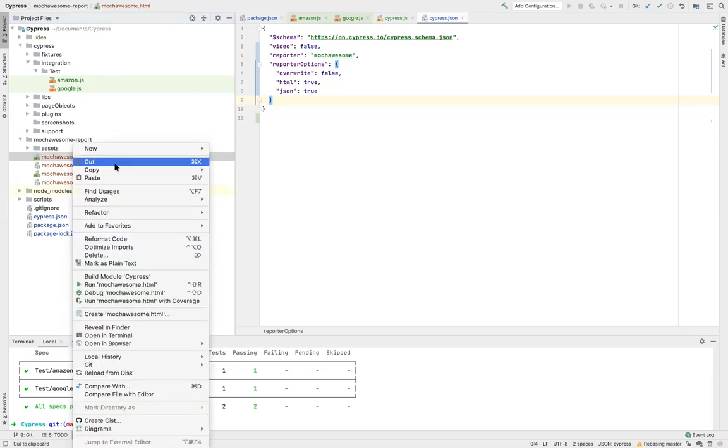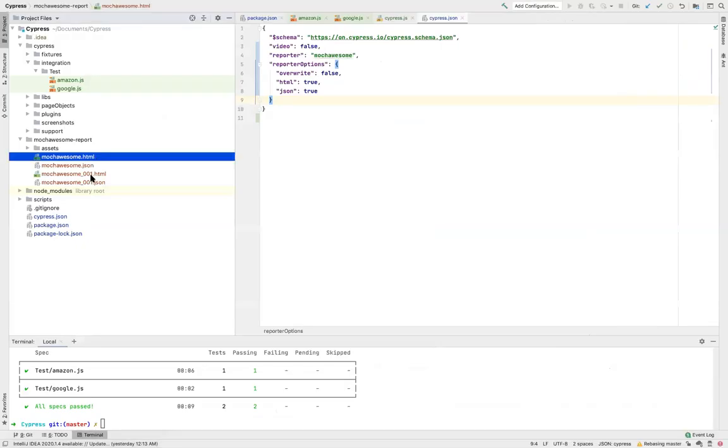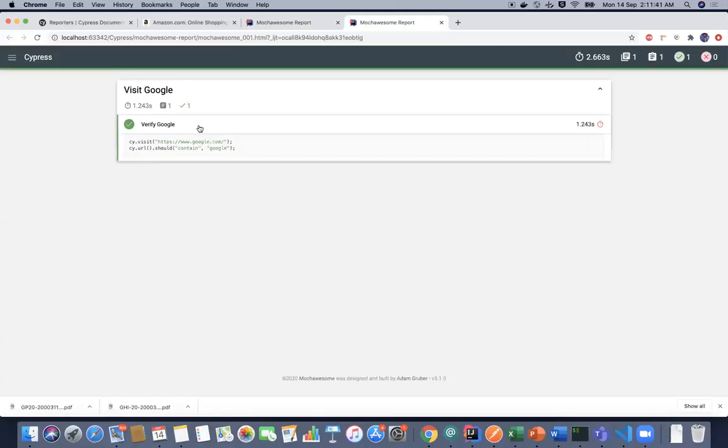So let me see the HTML file. For demo purposes, I will just right click on it and say open in browser Chrome. Okay, so this is my file for Amazon. And this is my second HTML file. This also I will open in my browser, and it's for Google.